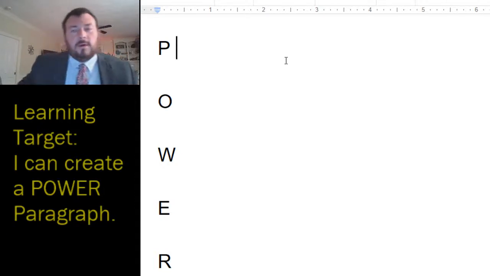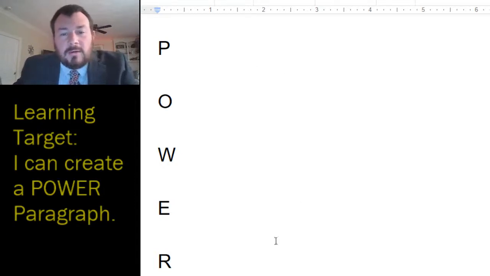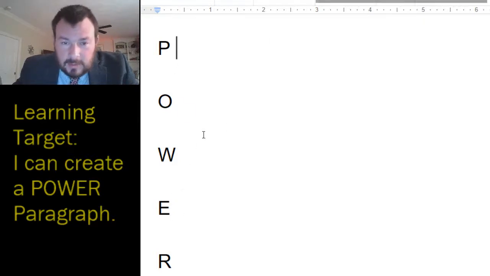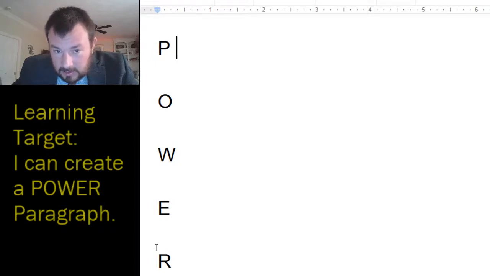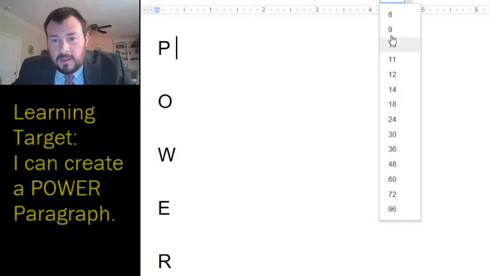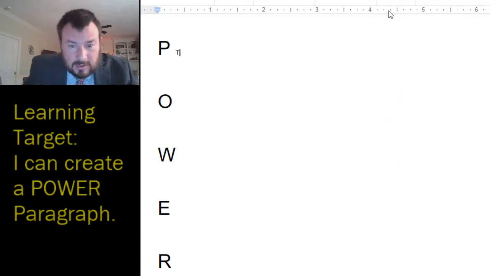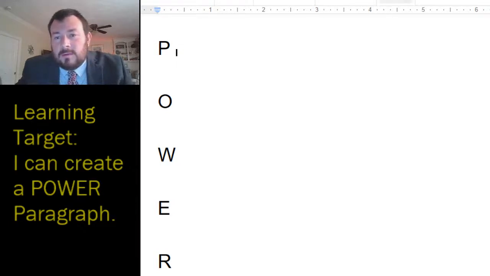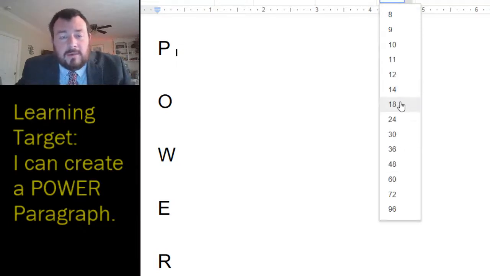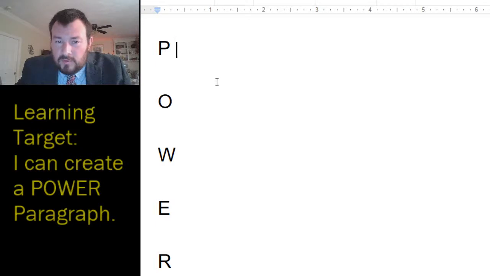All right, so step one, we're going to take an entire sheet of paper and write P-O-W-E-R. The reason why we take an entire sheet of paper is even if you write real big, and let's say your actual handwriting is this size, and you can probably barely see it on my screen, it gives you room between the lines to rework stuff.